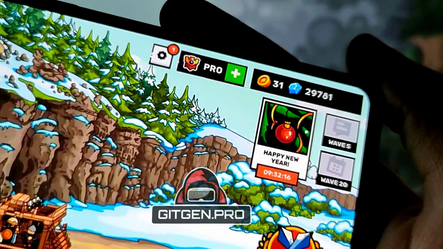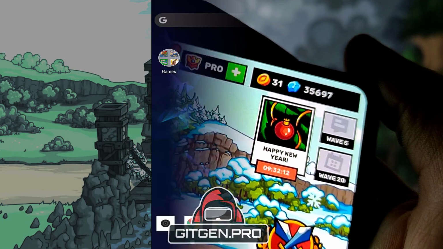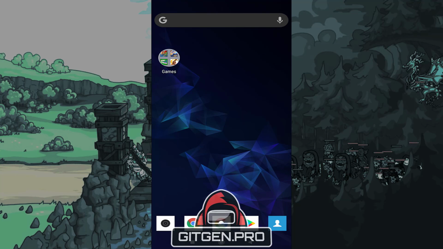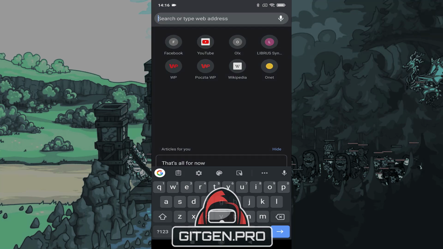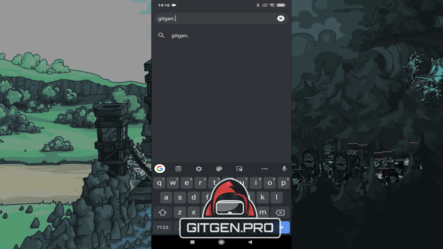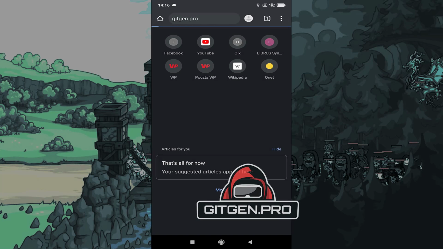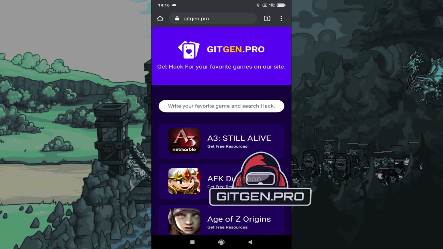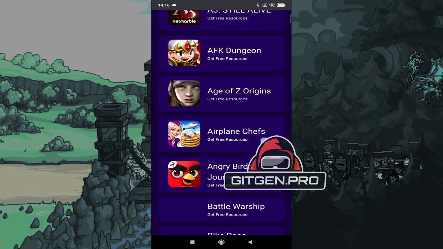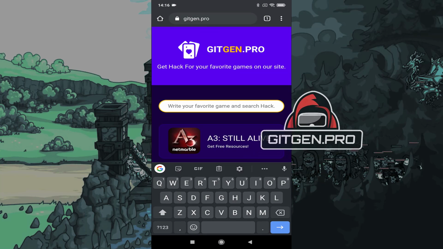Let's get started. Now jump to mobile screen records for better video quality. First, open your favorite browser and go to gitgen.pro. As you can see on this web page, you will find many mobile games. Search your game and go to next step.